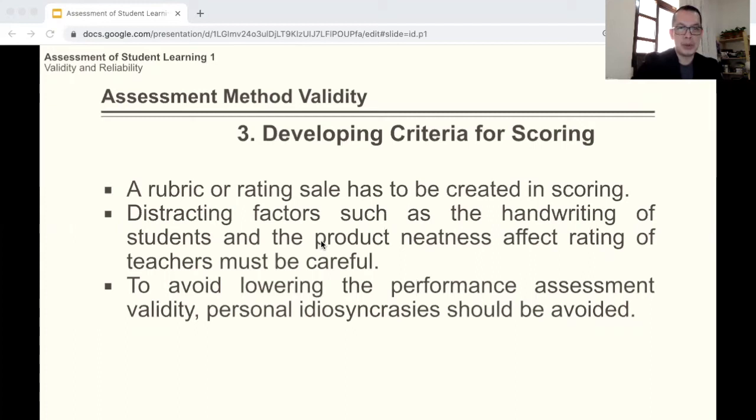Developing criteria for scoring. A rubric or rating scale has to be created in scoring. Distracting factors such as the handwriting of students and the product neatness affect the rating, so teachers must be careful. To avoid lowering the performance assessment validity, personal idiosyncrasies should be avoided.